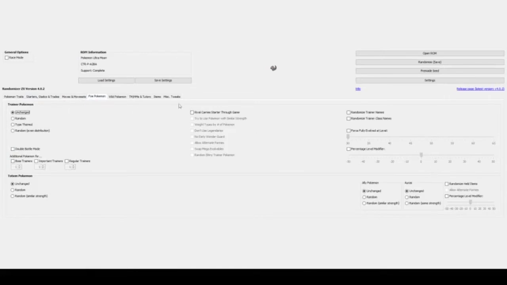Totem Pokemon, you know what? Let's randomize them. Let's randomize Totem. Rival carries your starter, so he has the same thing every time. Try to use Pokemon with similar strength. Allow alternate forms. Swap. Random shiny trainer Pokemon. Randomize trainer names, their class.